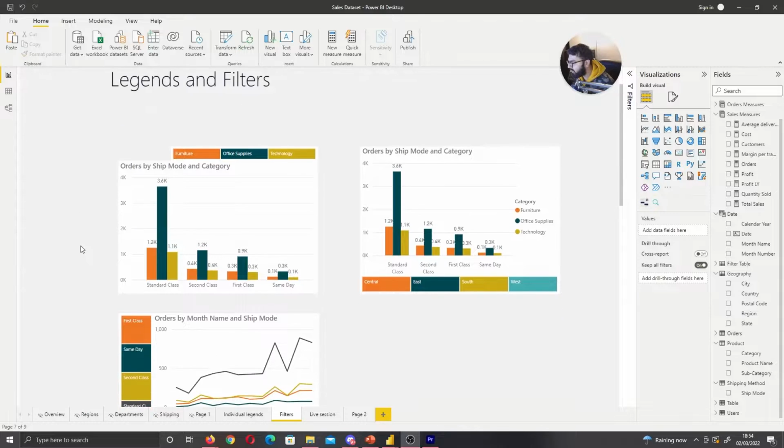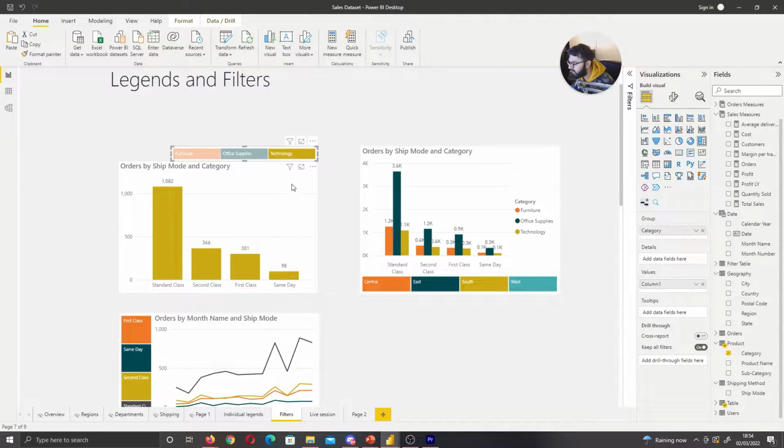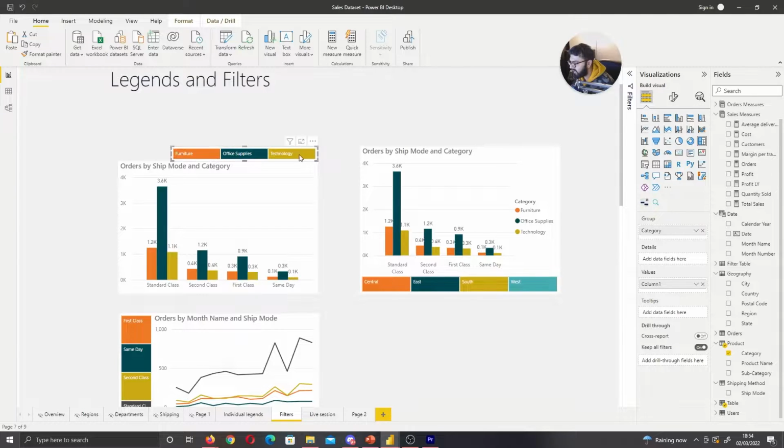So for example, if we take a look at this visual, we have our shipping method, our orders, so we can see the orders, and then our categories. Now at the top here, if I select technology, we can see that this filter, or this slicer, interacts and filters our data based on our selection, and it's dynamic in its colors, so it actually matches the category.